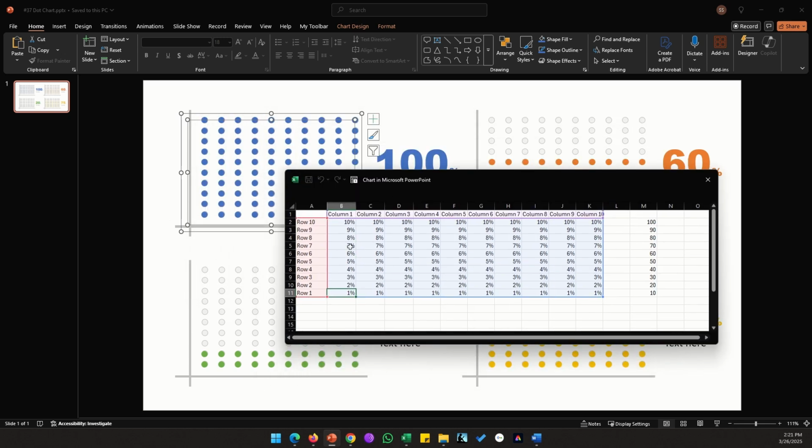Now let's understand what we have here. So we have 10 columns, for these 10 columns that you see here, and similarly we have 10 rows going from 1 through 10, and each column has these values that are going from 1 through 10.